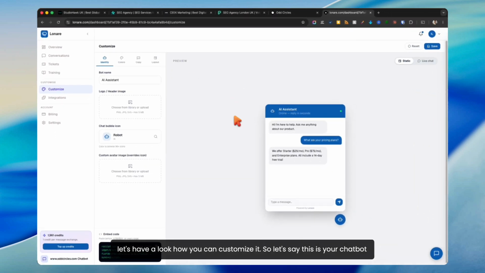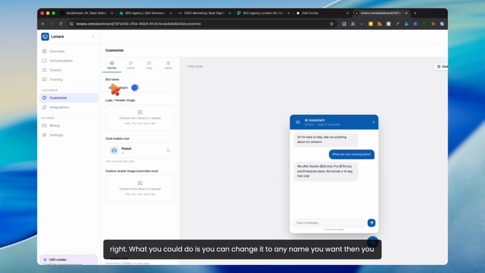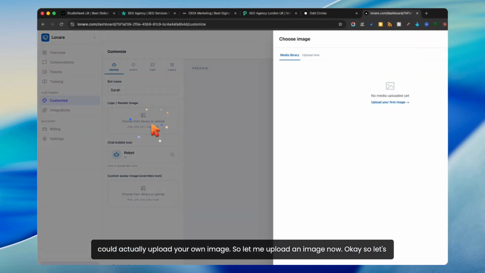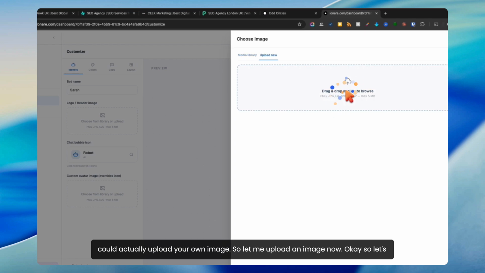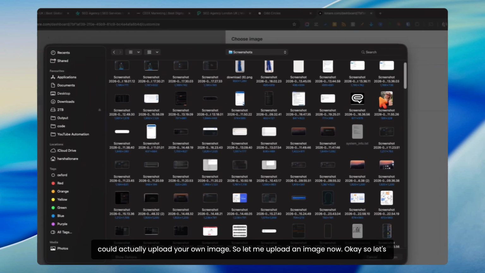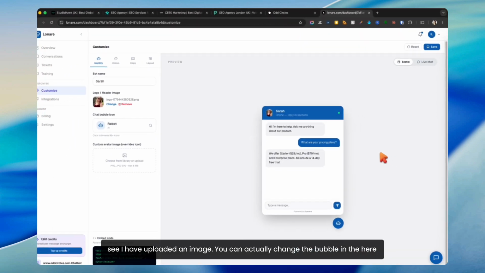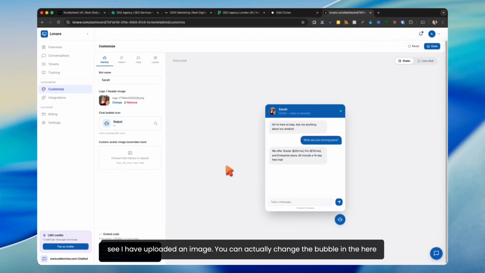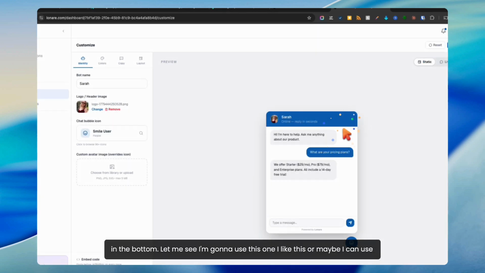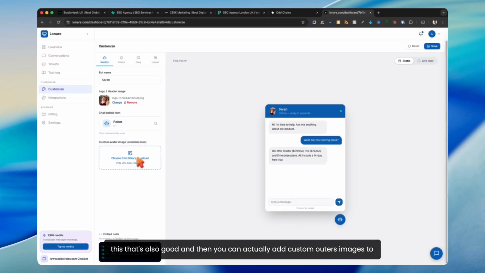So let's say this is your chatbot, right? What you could do is you can change it to any name you want. Then you could actually upload your own image. So let me upload an image now. Okay, so I have uploaded an image. You can actually change the bubble here in the bottom. Let me see, I'm gonna use this one. I like this, or maybe I can use this. That's also good. And then you can actually add custom avatar images to override it.